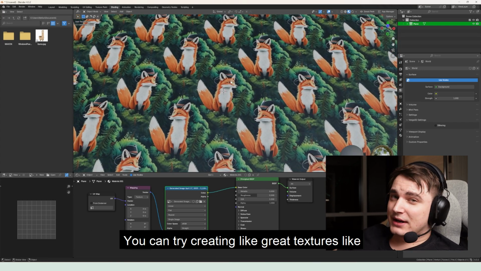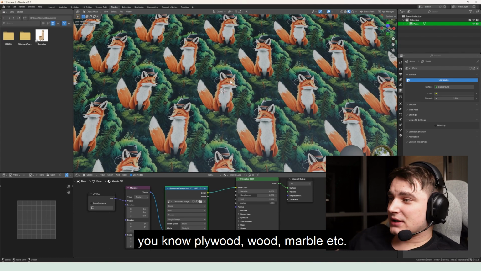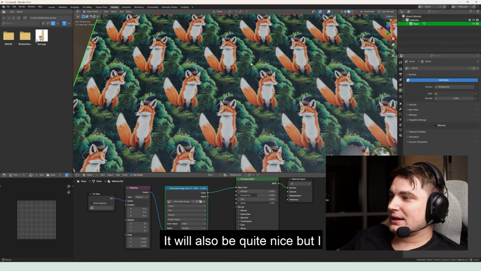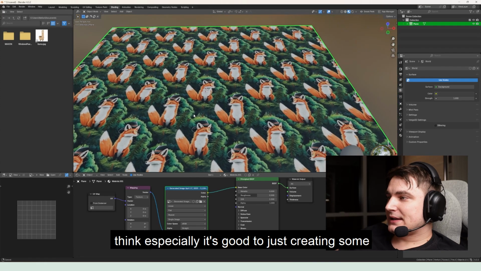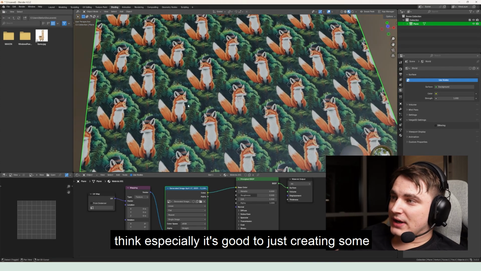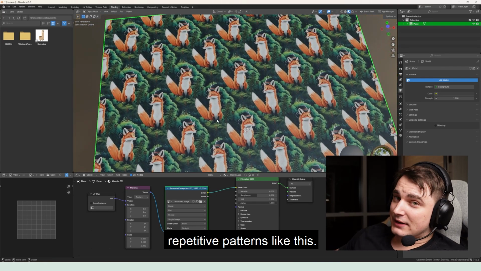You can try creating great textures like plywood, wood, marble, etc. It will also be quite nice, but I think it's especially good for creating repetitive patterns like this.